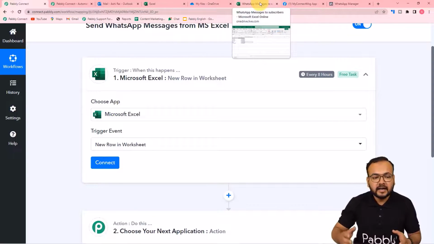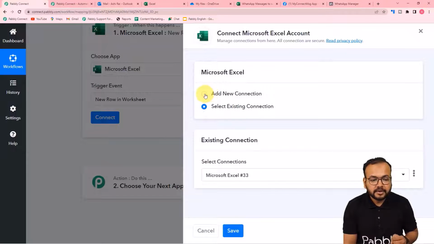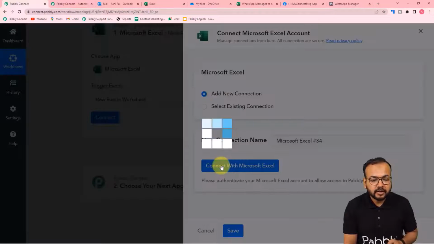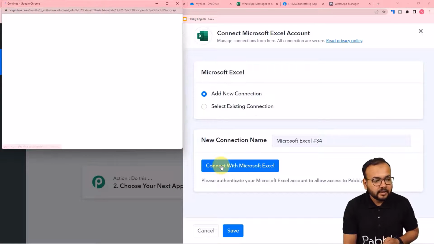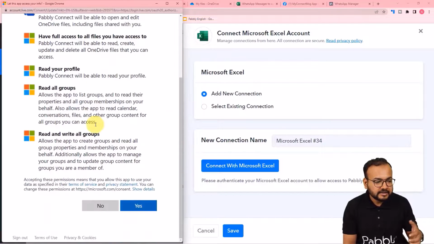So after 8 hours, the workflow is going to trigger and send the WhatsApp messages to all those people in bulk at once. Okay, so here you need to connect this Excel sheet first here in the trigger section. So click on connect, and from here select add new connection, then click on connect with Microsoft Excel, and here you have to provide some access to Pabbly Connect. These are the access you have to provide. Just click on yes.